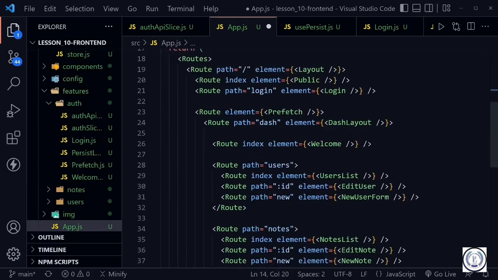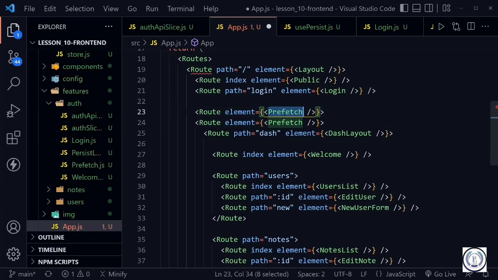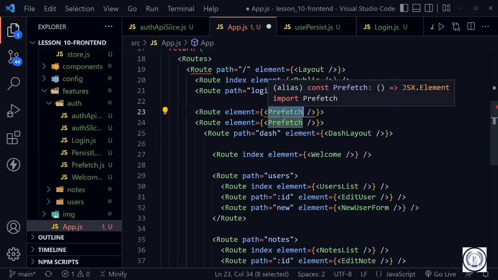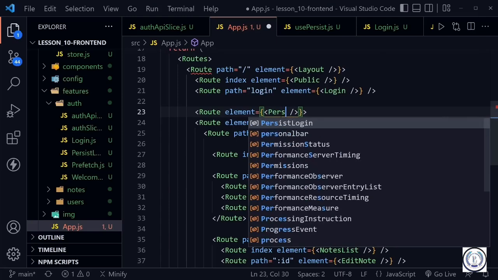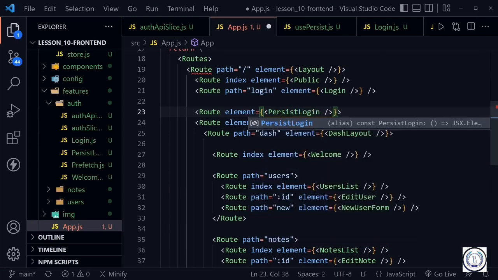And once we have that, let's scroll down and we're going to wrap this around everything just like we did our prefetch component. So I'm going to click on the line of the prefetch component and press Shift Alt and the down arrow. And then I'm just going to change the top one. We want this to wrap around the prefetch as well to persist login.